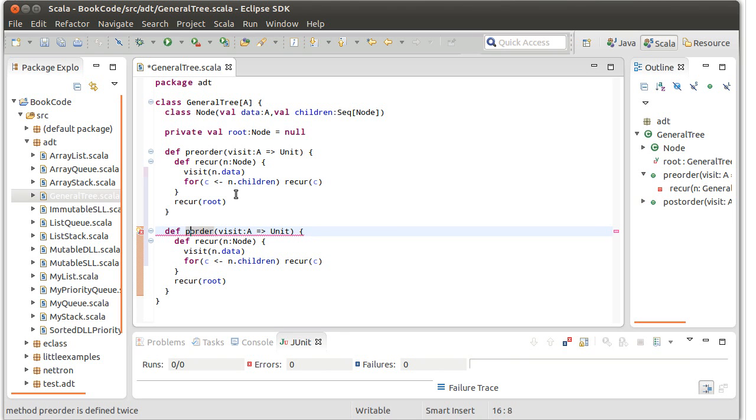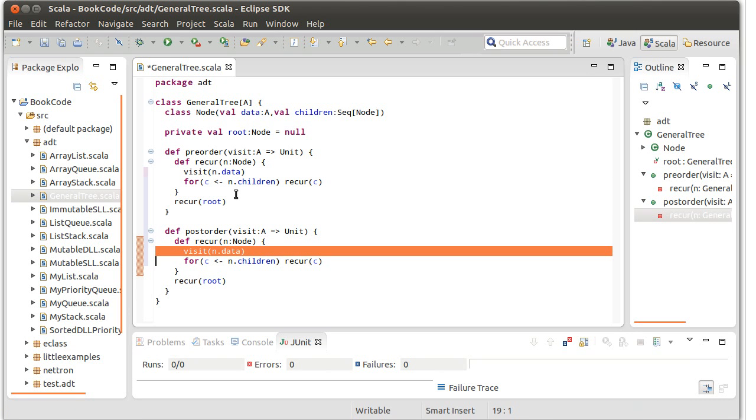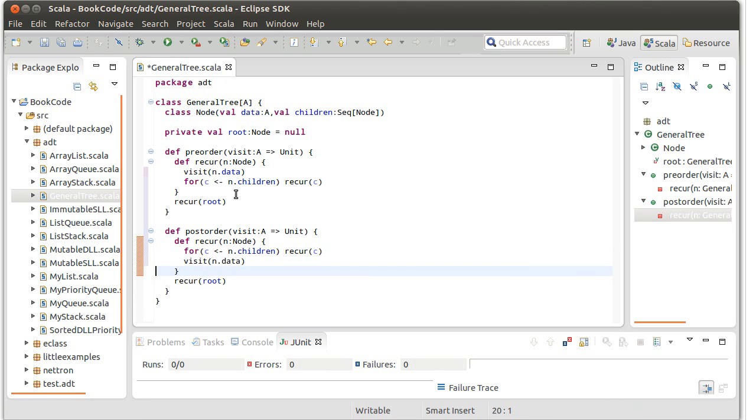Change the name to Postorder. The change is remarkably simple. That's it. Okay, that's what a Postorder traversal looks like. It goes to the children first, and then it visits the data after it's done.